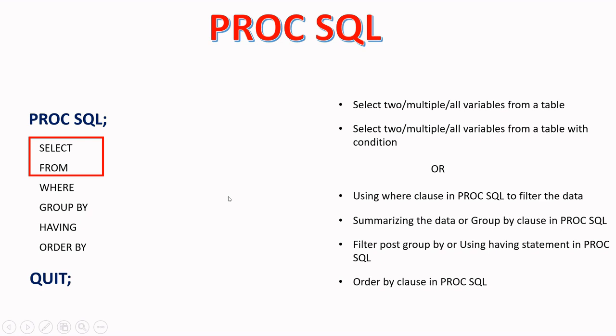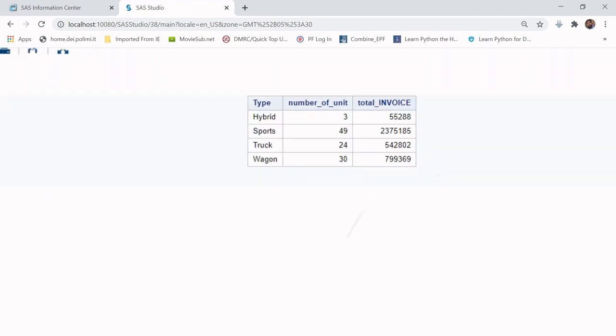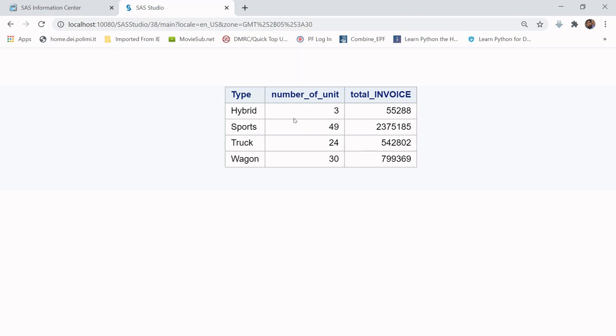Let's look at the next: using order by clause in Proc SQL. We just saw how to use having. Now, if you see, this data is not ordered.